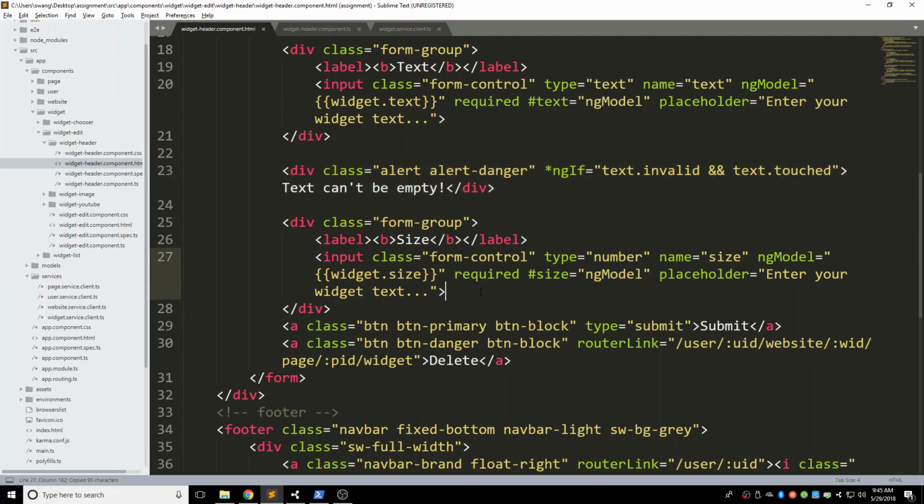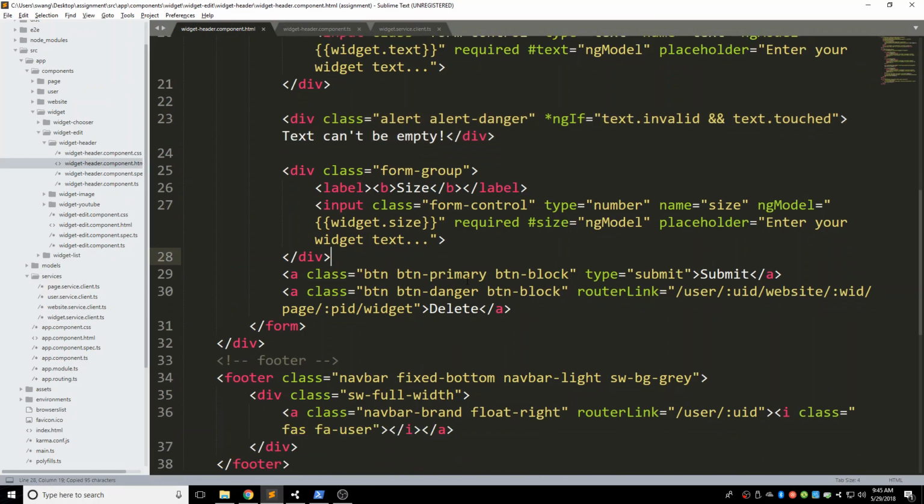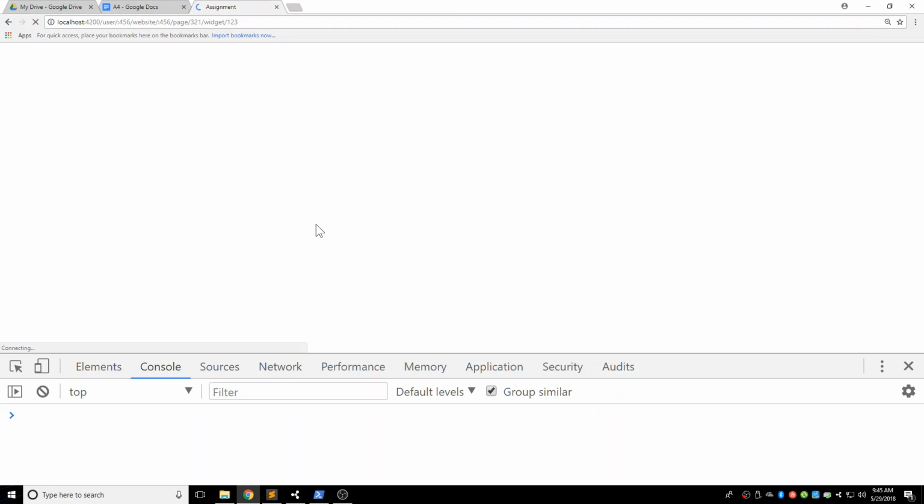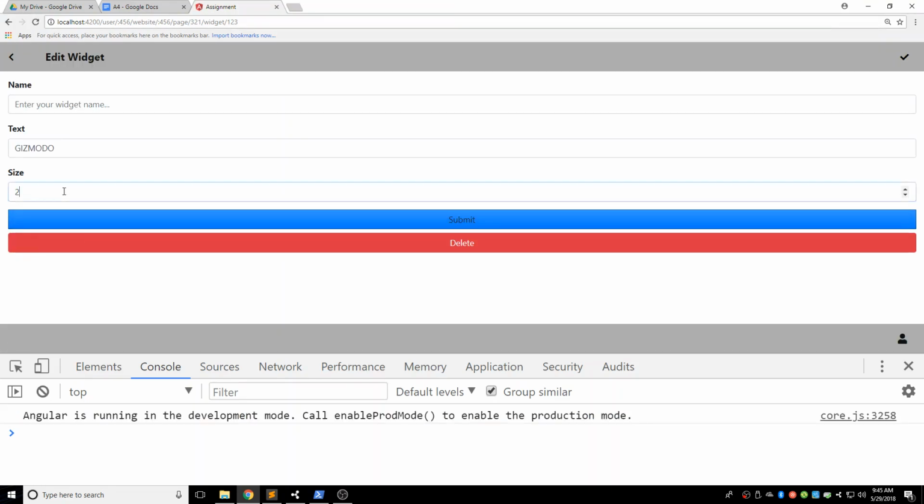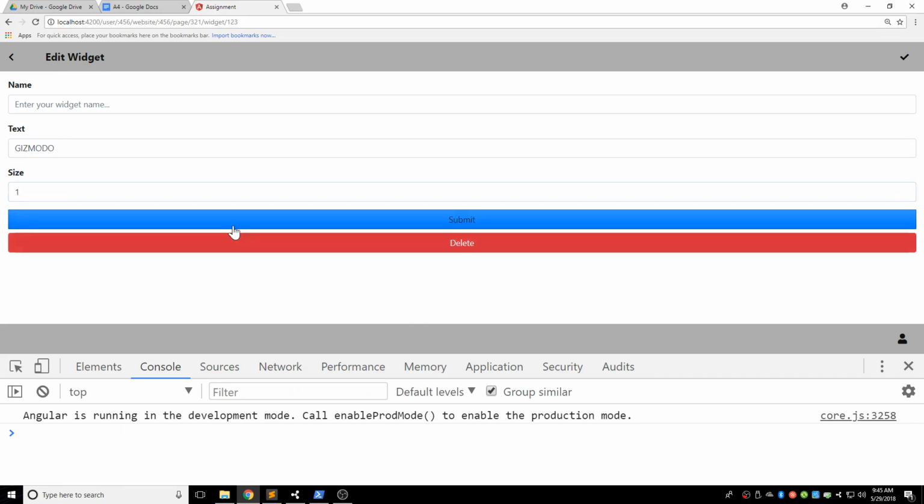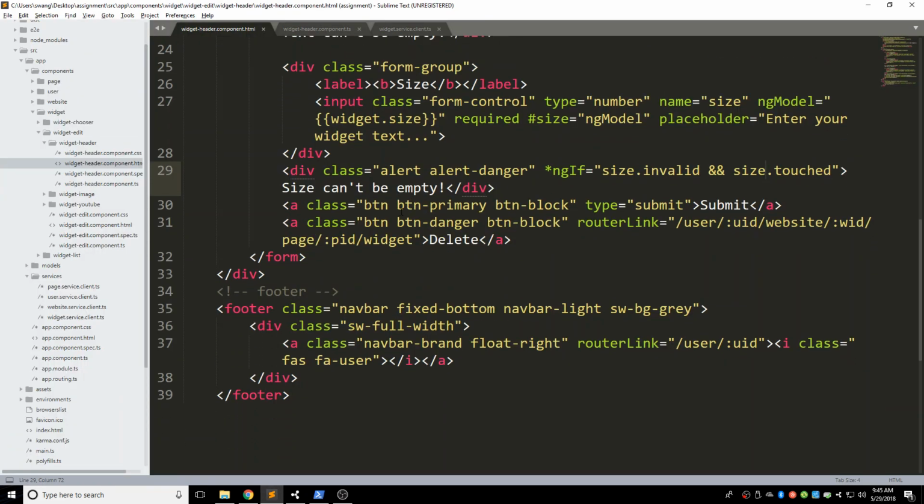Put another one under the size, meaning size can't be empty, and size.invalid and size.touched. We touch the size, but the size is still empty. That's not allowed. Yeah, it has to be a number for it, right? Okay.